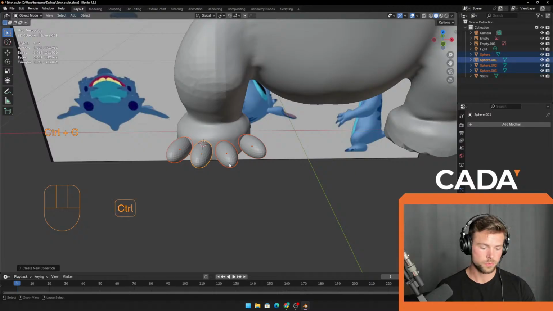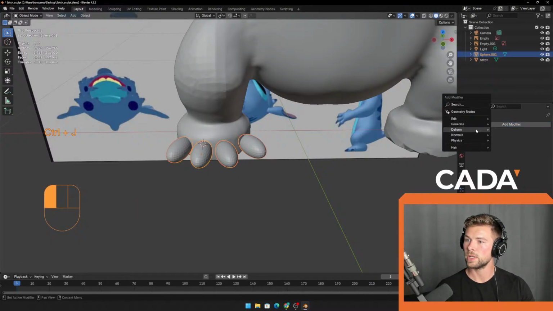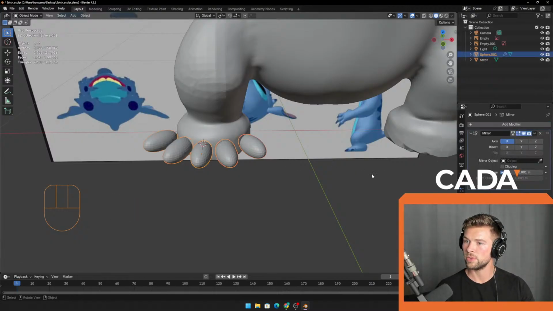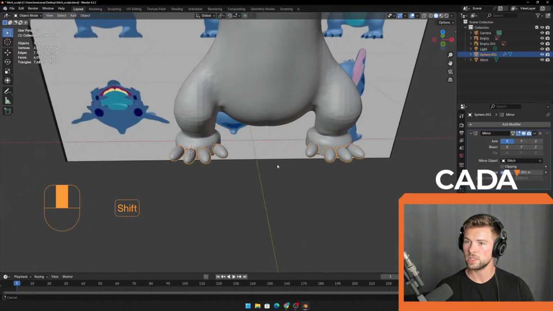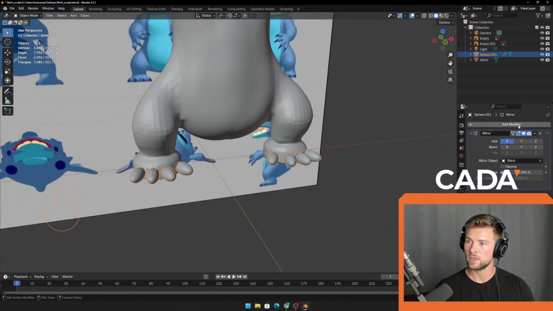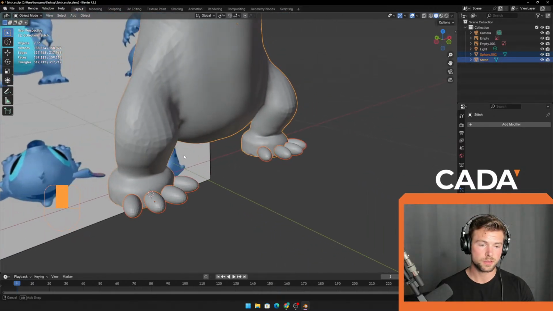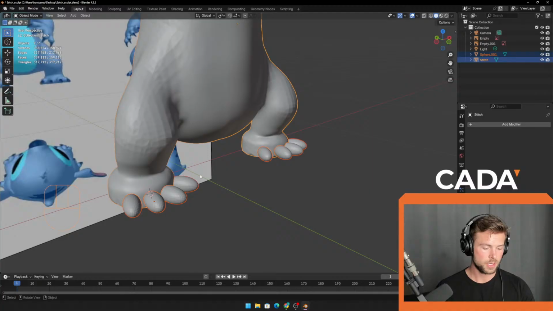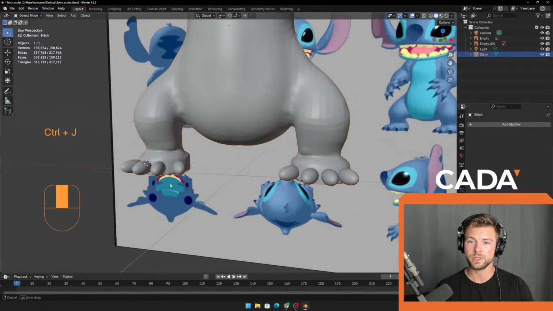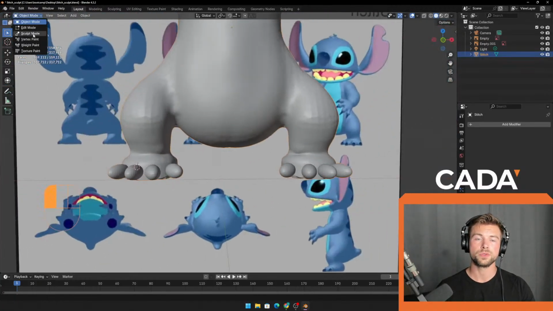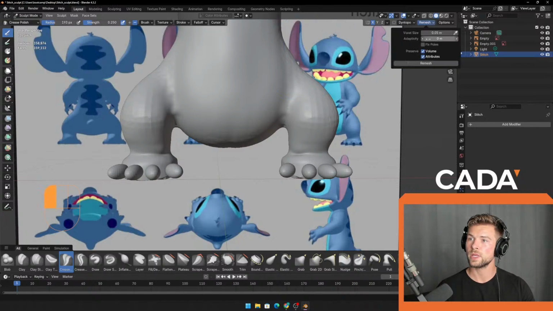Control J. Oh, Control J. I'm gonna add a modifier. The mirror. I'm gonna use this as the mirror object. I will apply the modifier. And I'm gonna Control J the whole thing. Go to sculpt mode and remesh.